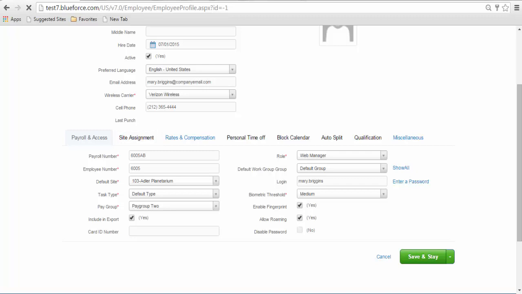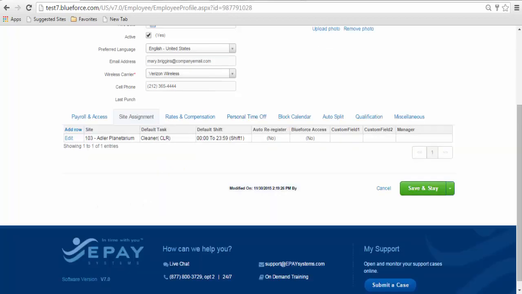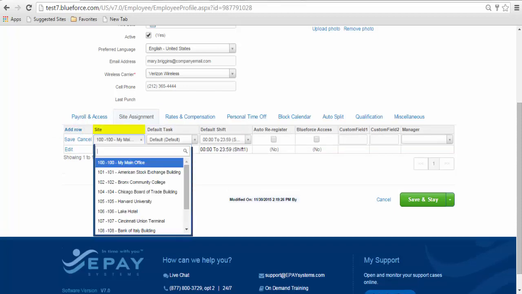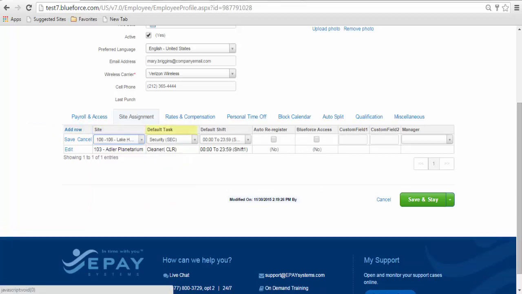If you want to assign more than one site to this employee, click on Save and Stay. And then click on the Site Assignment tab. Click on Add Row. Select a site you want to assign the employee from the drop-down. Select a default task. Select a default shift.